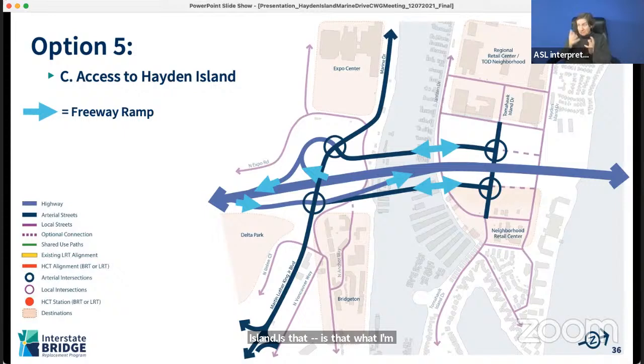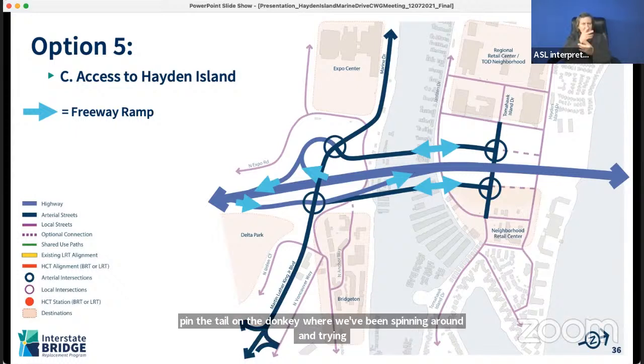It feels a little bit like pin the tail on the donkey, where we've been spinning around and trying to navigate this. Seems a little challenging for people who just want to get to the island. That's the challenge with this scheme, it seems.